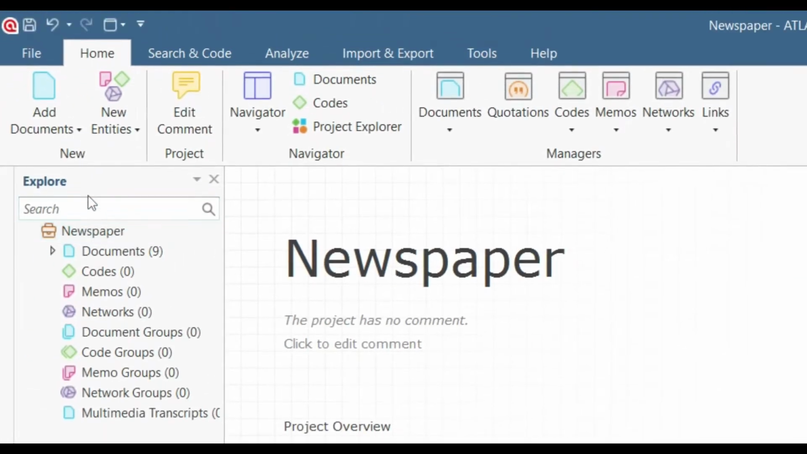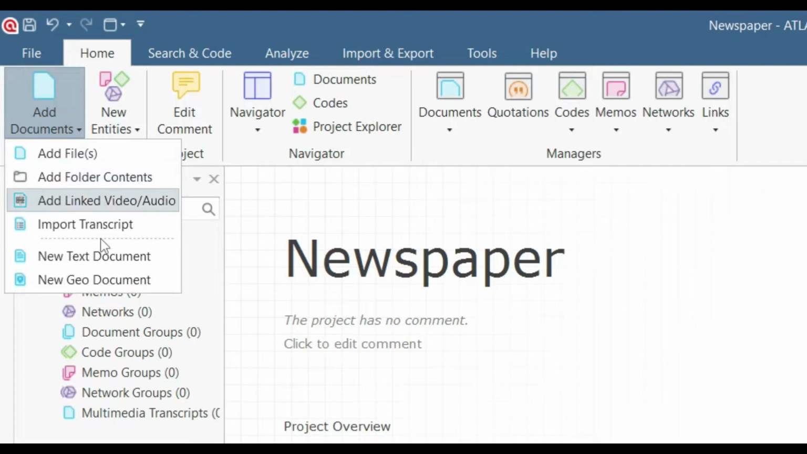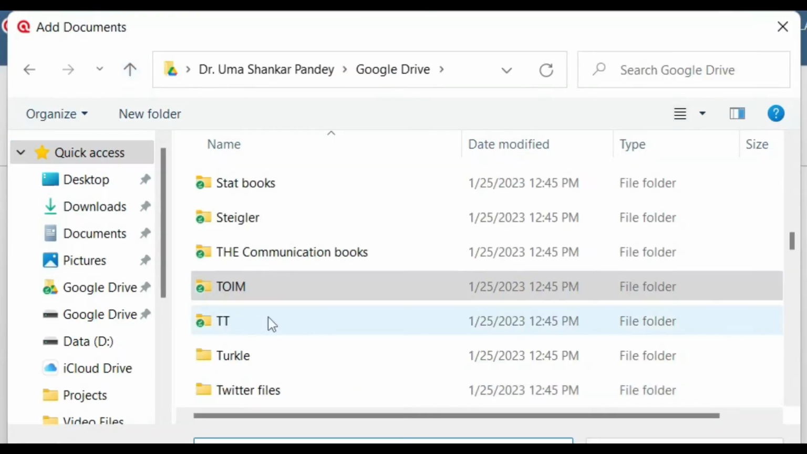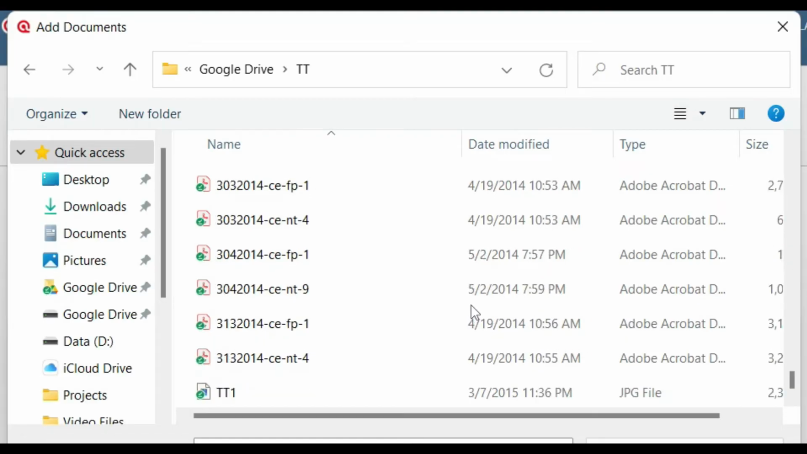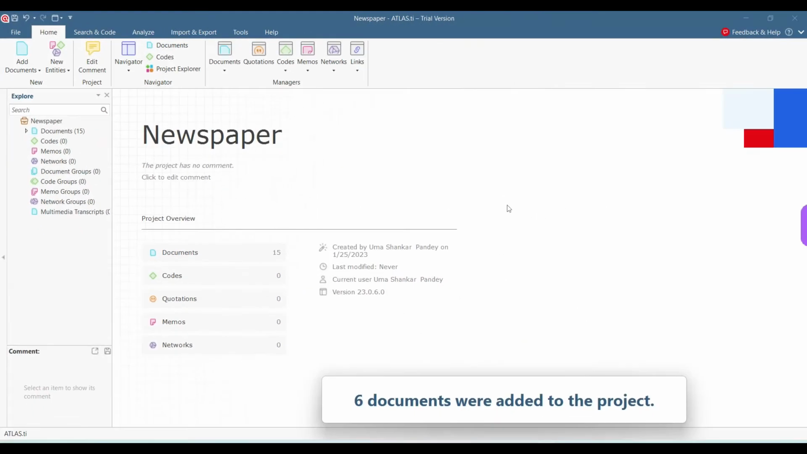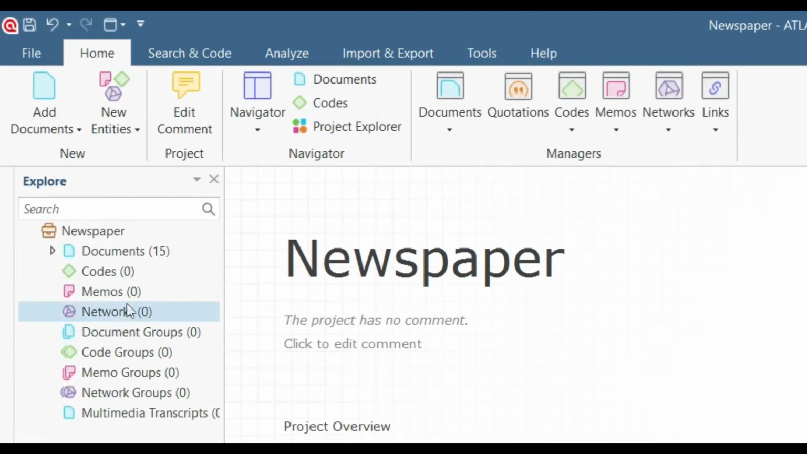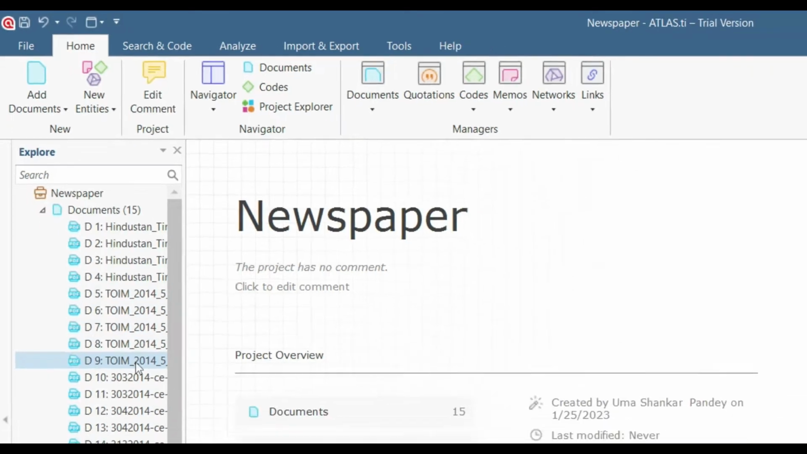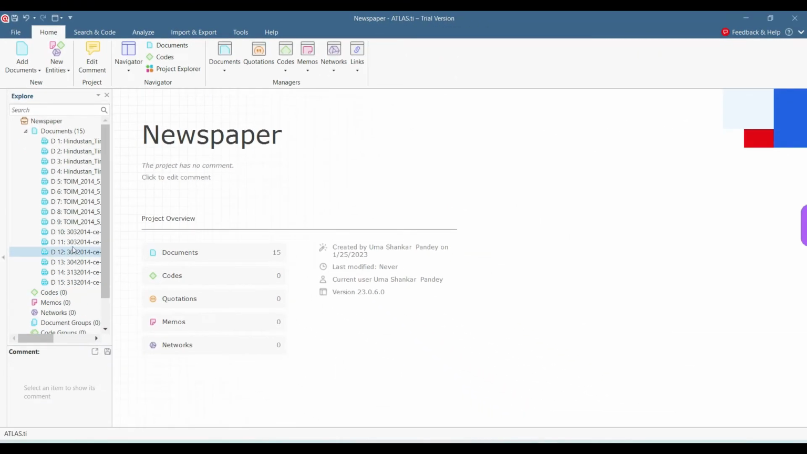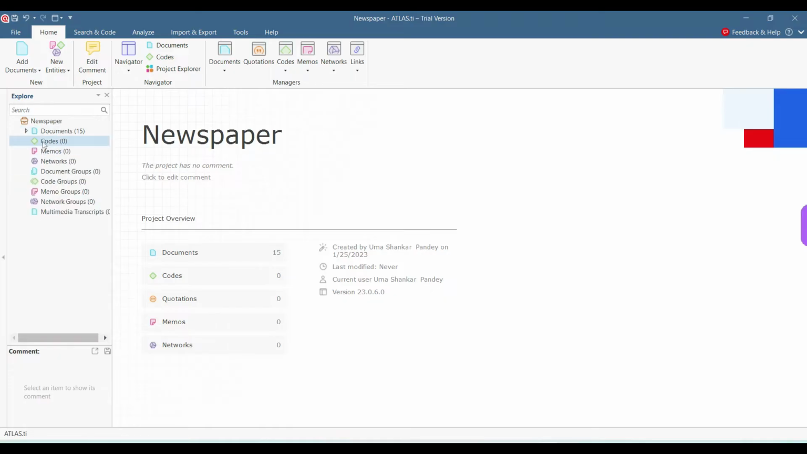Let's add a few more. Add file. I have some from the Telegraph as well, from the 2014 election coverage. So you can see here, I have added 15 documents here. And if we see this triangle here, this will tell me what those documents are. There are these four documents from Hindustan Times, from Times of India, and another six from Telegraph. So these are the documents that have been added to my project.